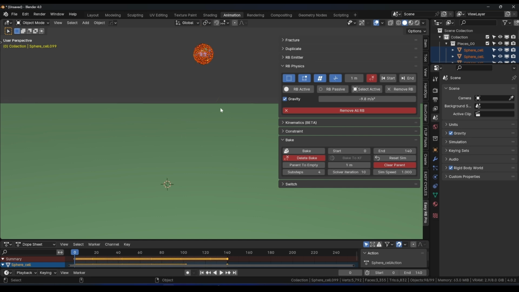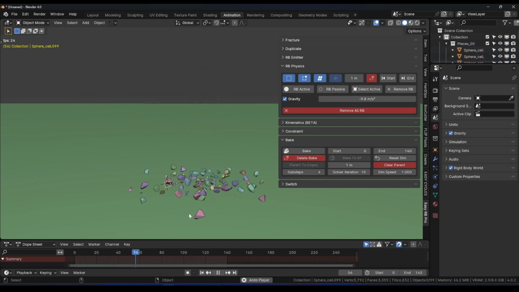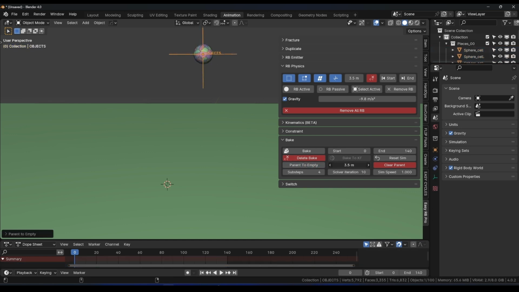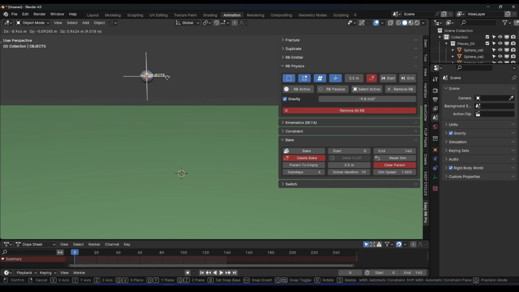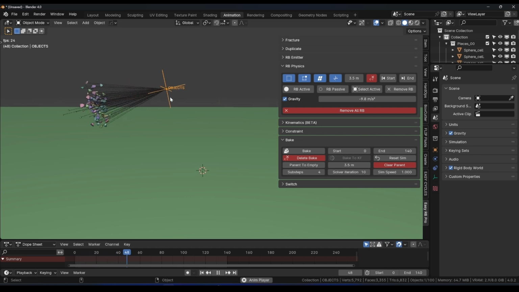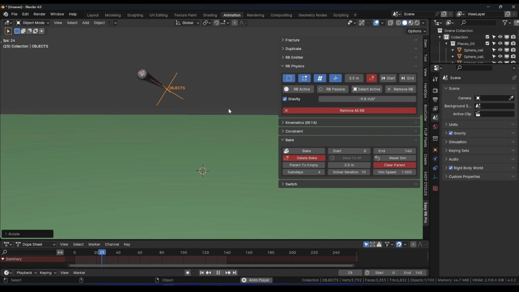Okay, now it's finished. We have this baked to keyframes. What we can do for this, we can select it, select by name, and parent it to an empty. Now we're going to increase the empty up. What's cool about this is we can move it and the simulation still works, and we can rotate it like this and it still works. You can do a lot of effects with this simulation.